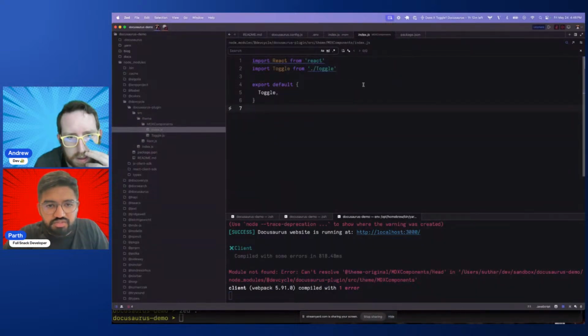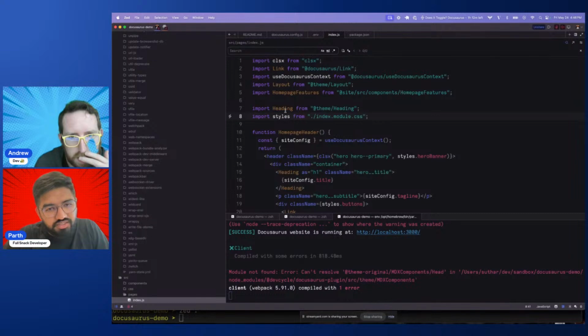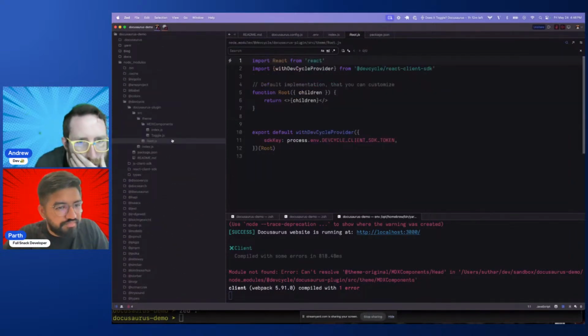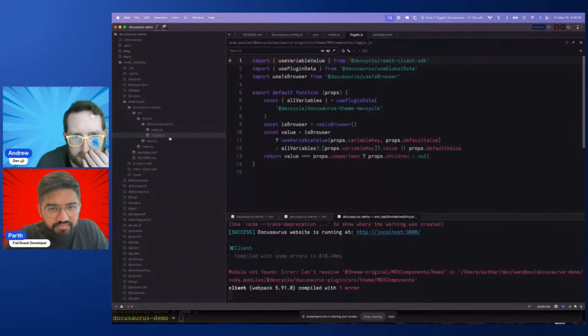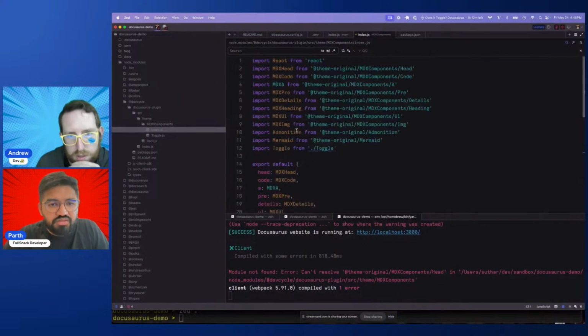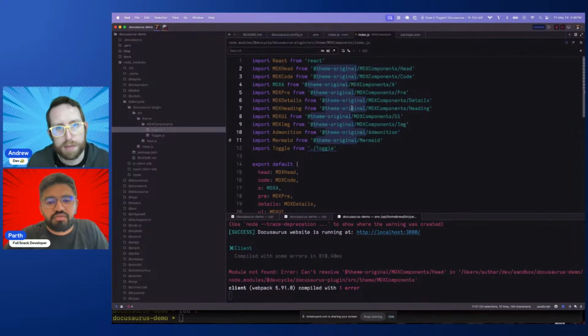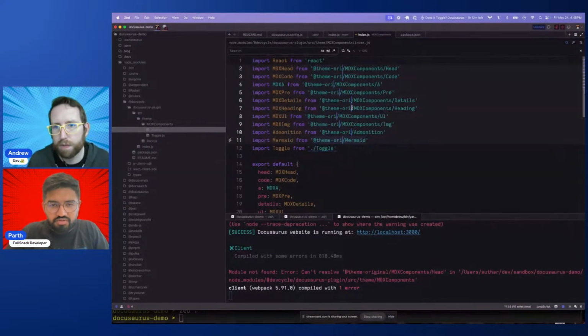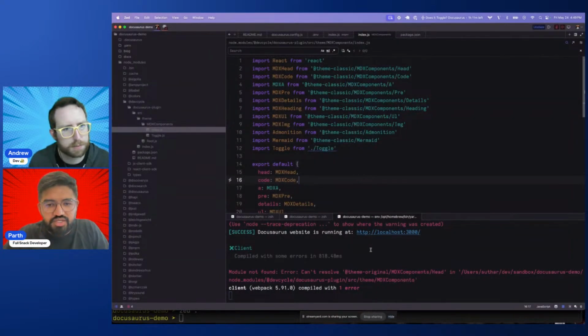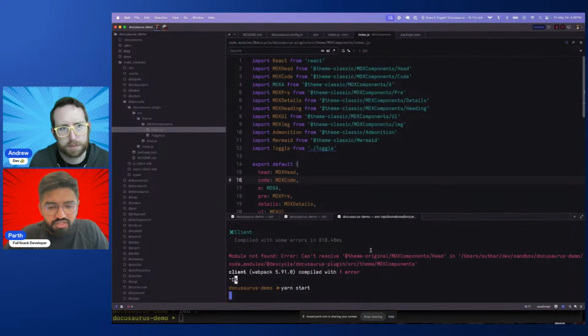MDX. Oh, this has the. Oh, it didn't unsave. Yeah, I don't know why. You can just grab it from the actual. Yeah, there you go. And then theme classic. Looking at version 3, it seems like all reference to theme original is gone, but there's a theme there. All right, let's see.